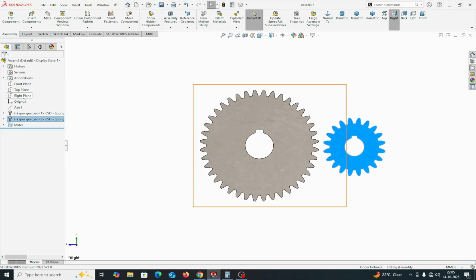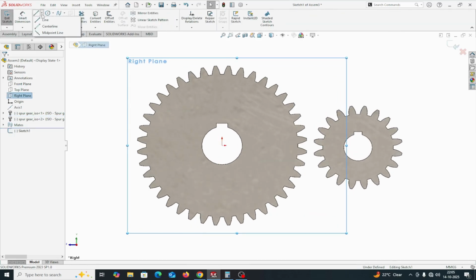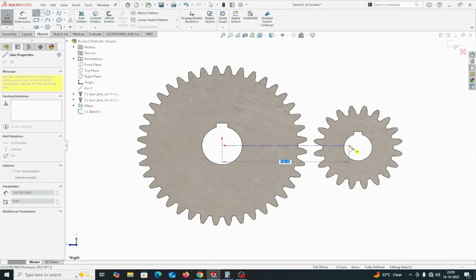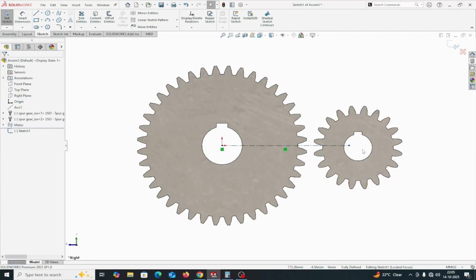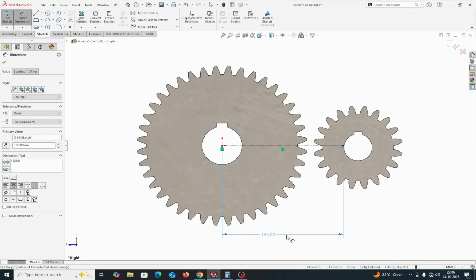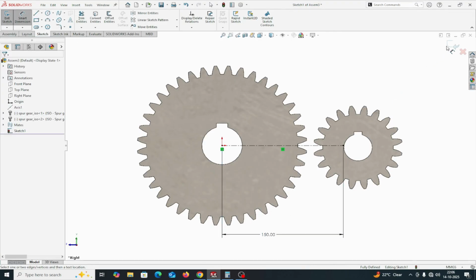Now how will we use it? First, on the right plane, because the right plane is coincident with this face, I am drawing a horizontal center line in the right plane sketch. I have calculated the center distance from the center of this bore to the center of this bore, 150, and I am assigning the dimension 150.